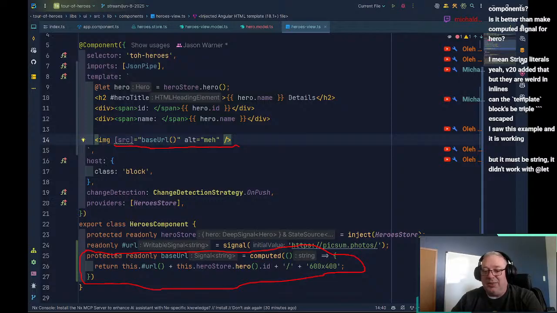And the nice thing is that we could dump this into the store, if we wanted to. And so then our store is testable. And now we can unit test this URL, and we don't have to worry about all the different permutations, like if the base URL changes, or if the hero ID changes, or who knows what. We don't have to worry about that. It's the same with the pipe. If you use a pipe, you can test the pipe and make sure that the pipe works.